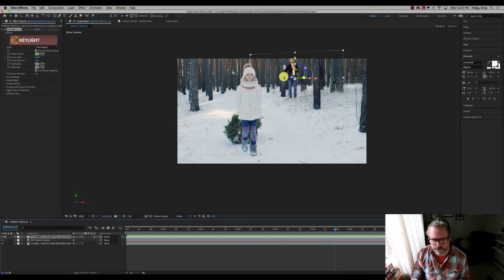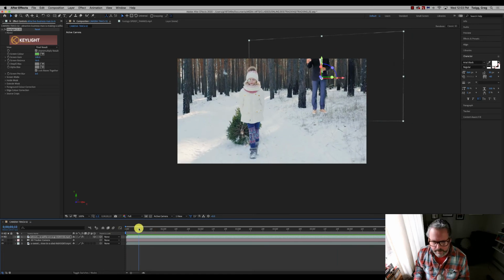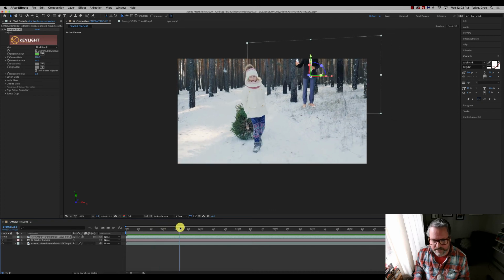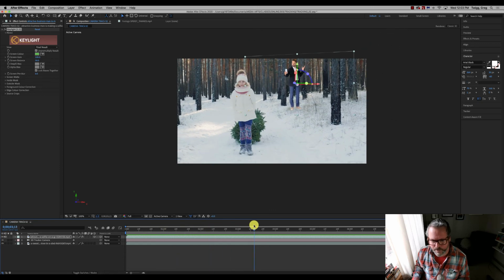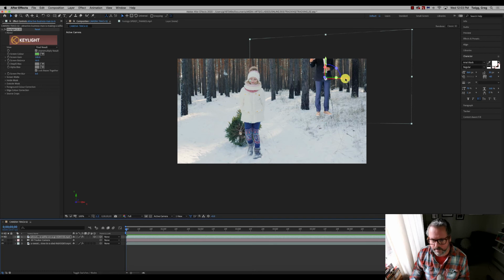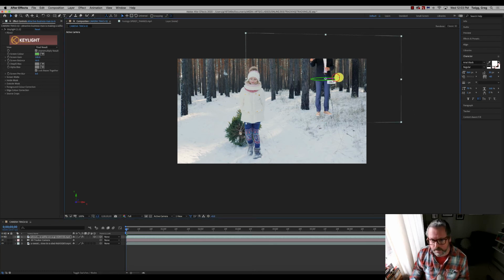I could try to shove him further back, because he's moving as if he was further away. So I probably had to bring him forward. This is when it gets really tricky, because you're trying to use these little arrows and stuff. Oh my god, he's so giant. I can scale him down.